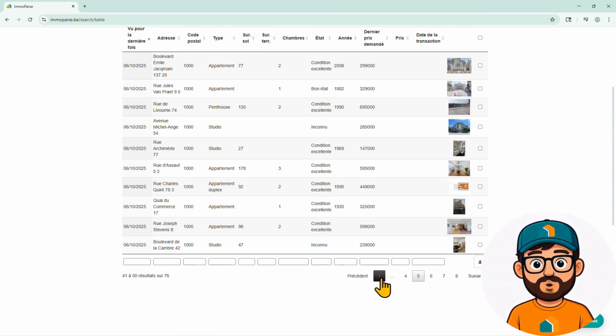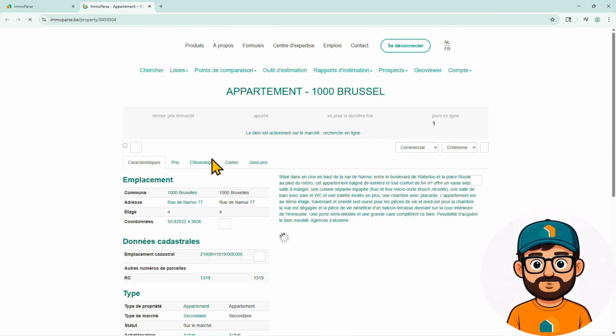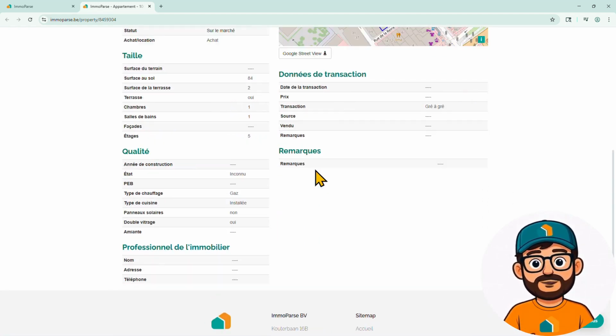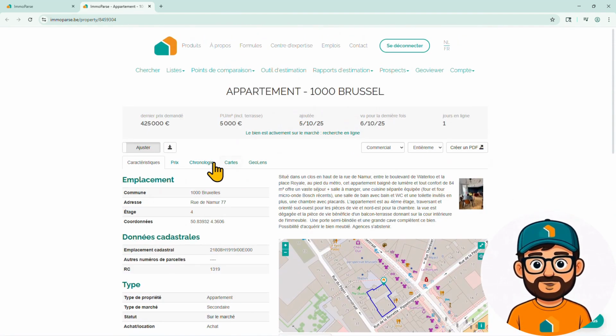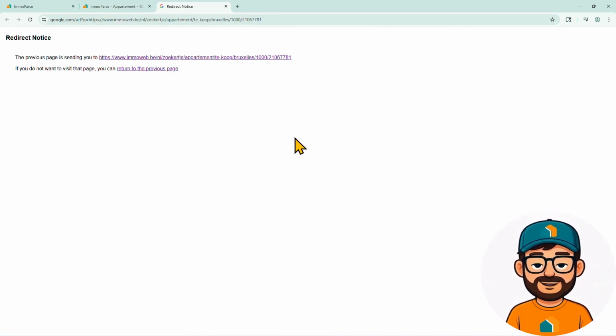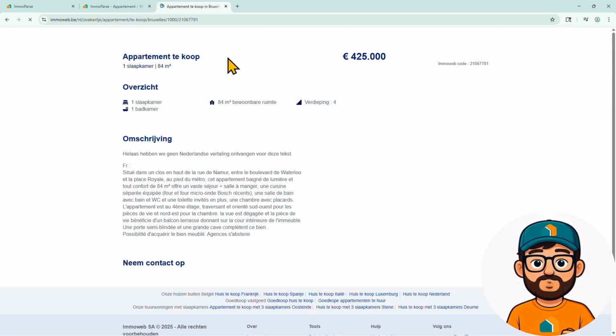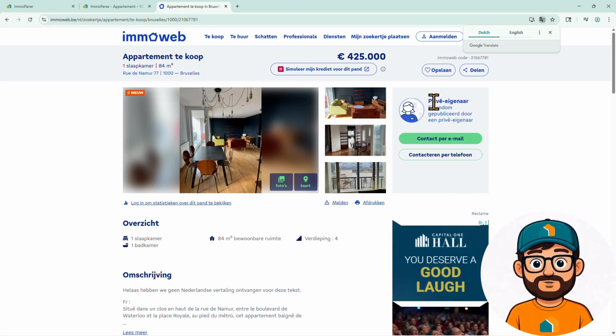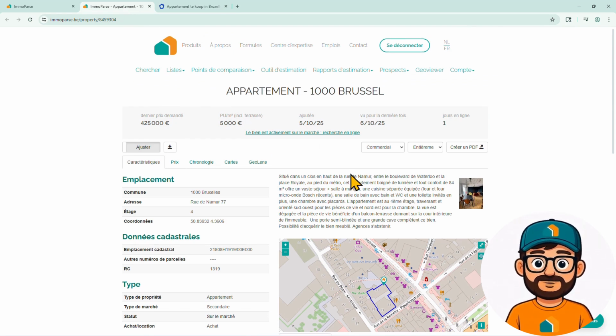If we then click on a property, we again get detailed information. Based on this, a sales pitch can be prepared. If you wish to visit the individual, you will find their address here. If you want to contact the individual by email or phone, you can click on the sales listing. This specific property is for sale on ImmoWeb, and you will find the contact details of the individual seller here. This example shows that ImmoParse not only provides you with interesting information, but also significantly accelerates the lead generation process.